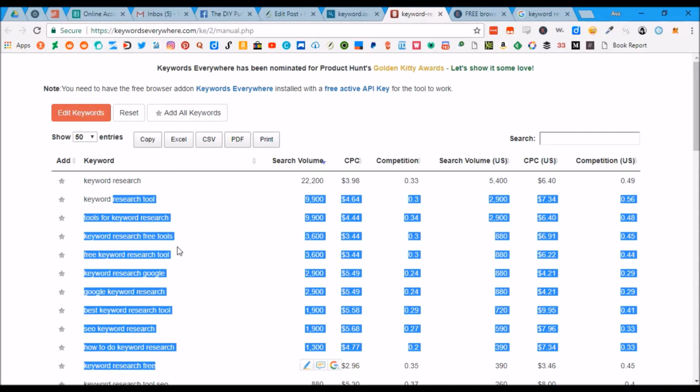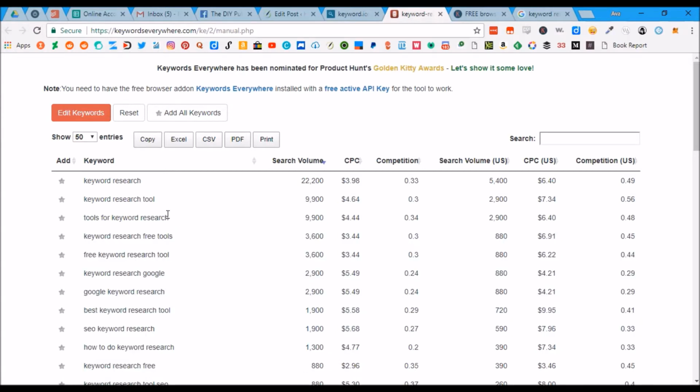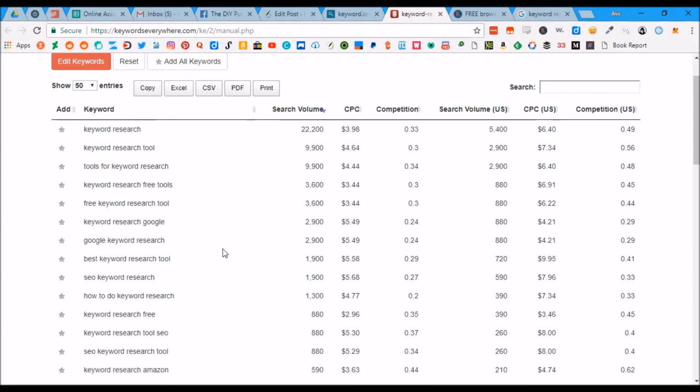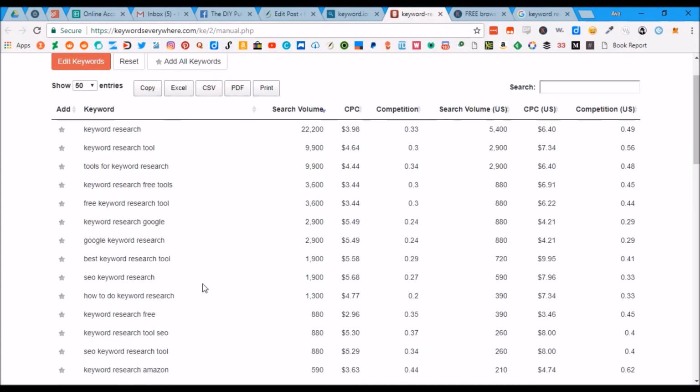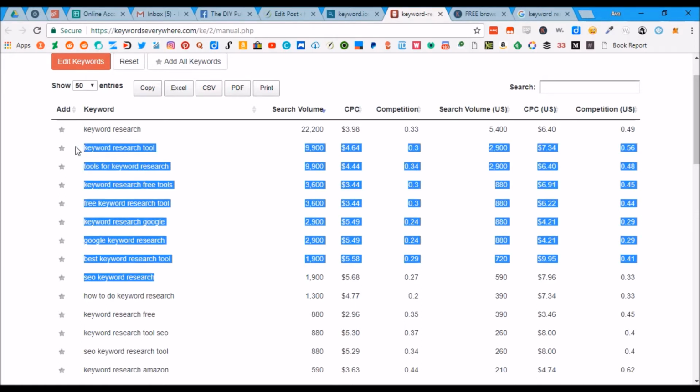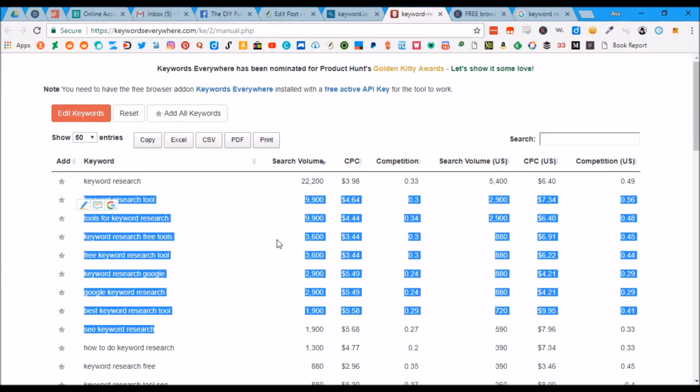So if I were to do a whole podcast episode on using Keywords Everywhere, or keyword research rather, I would definitely have tools for keyword research in that title. Free keyword research tool. There's some really great keywords right here, right in the middle, that you could rank for and really dominate. So there you have it.